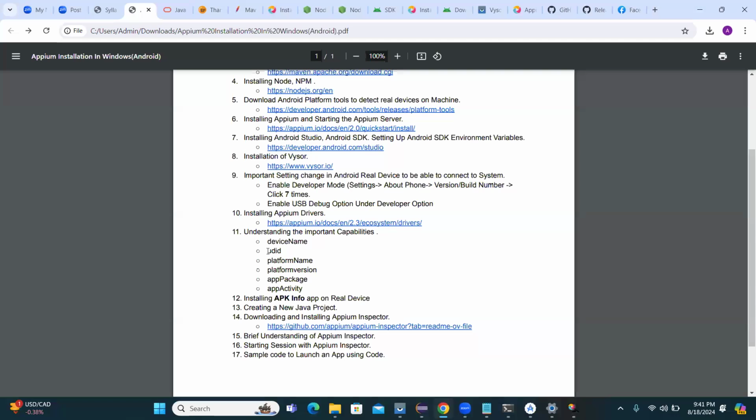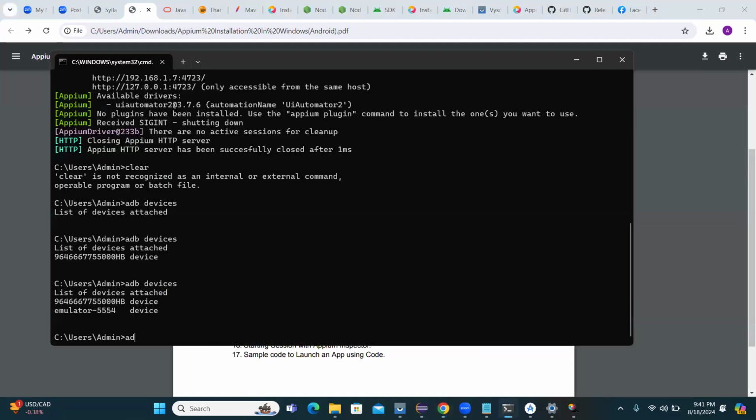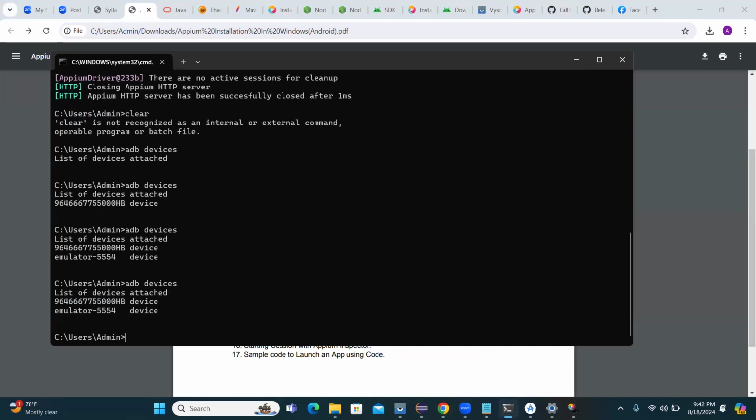Next thing is the UDID. How to get the UDID is very simple. When your device is connected to your laptop, run this command, adb devices. Do you see this ID, 9646666? This is my UDID. It will never change. It will remain the same. Is that clear? This is the UDID for my real Android device, and this is the UDID for my emulator. But for today, I am going to show the things on a real device. So this is the UDID. Clear?